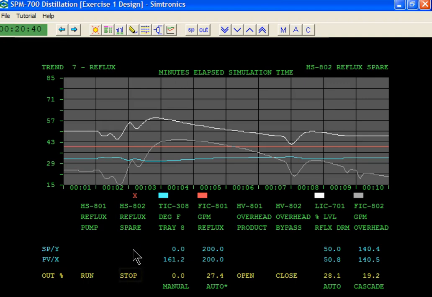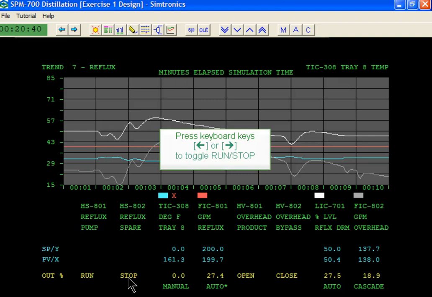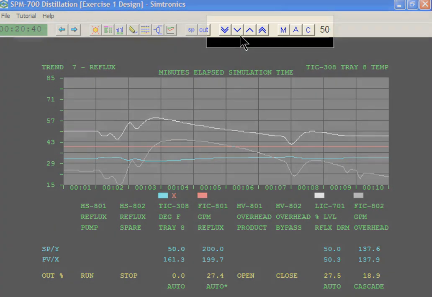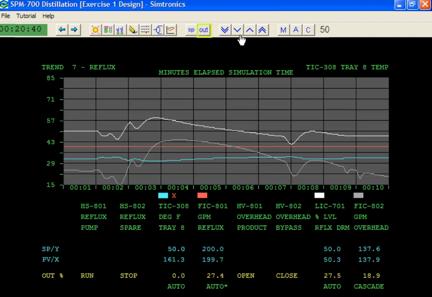Toggle the pump on or off with the mouse by clicking on the switch state. Left and right keyboard arrows also toggle the run, stop state. As on the group display, you can change a controller mode with a left or right mouse click on the mode line. To modify a set point value, click the digital readout, then type the new value and press enter. Or you can use the toolbar ramp up or down buttons. Modify output values using the same techniques.